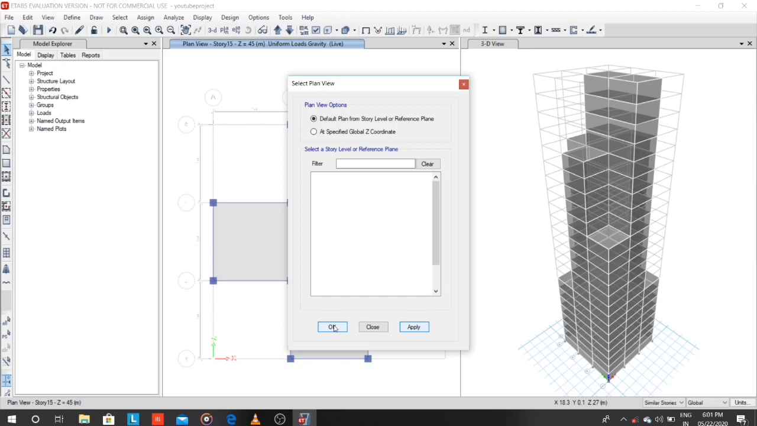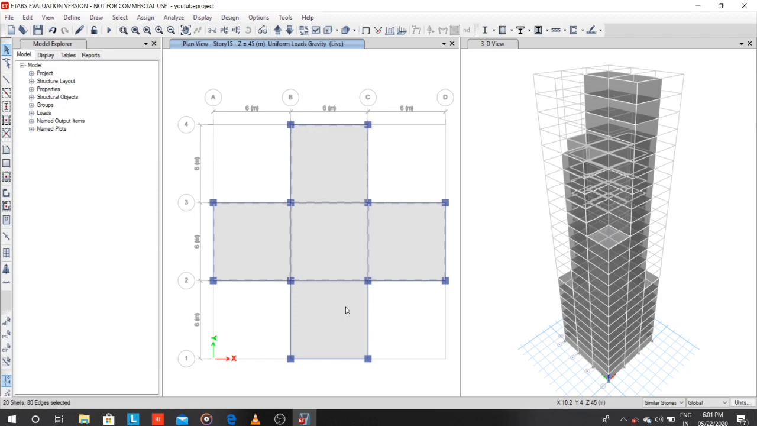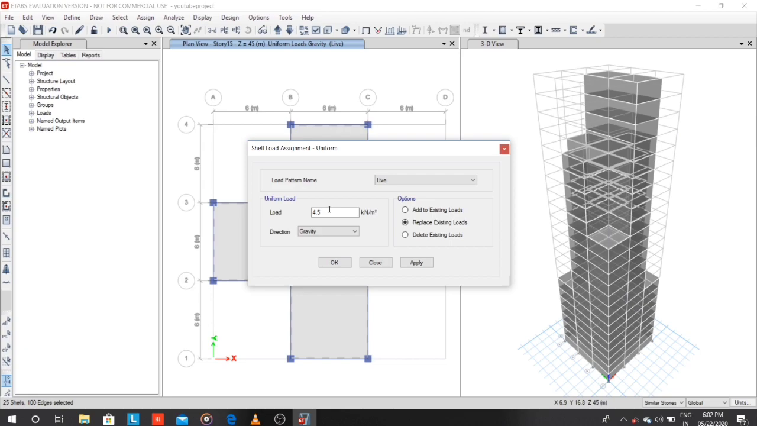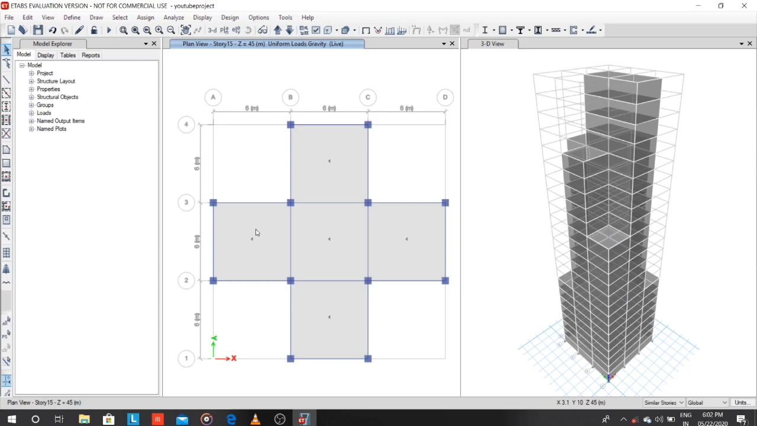We will first select the slab. We are going to assign shell load, uniform, we will select live load, and 4.0 kN per meter square, apply it. Okay, so we can see that 4 kN per meter square live load has been applied on the slab of the building. So now we will move to next phase, that is last phase.